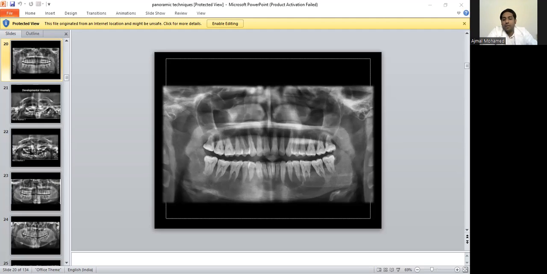So this is the case of osteoarthritis of the TMJ. This is a screening test after placing an implant.